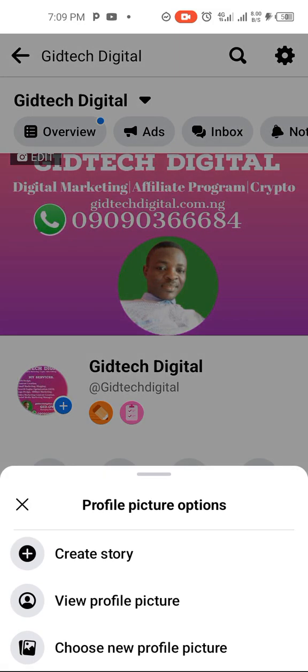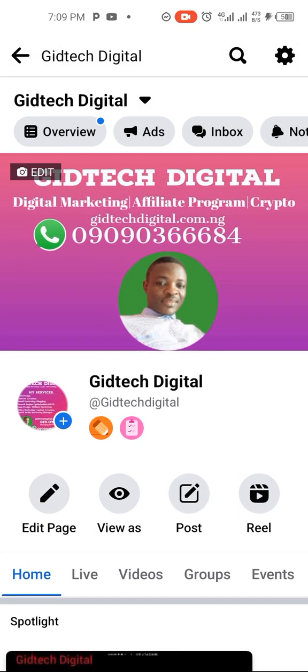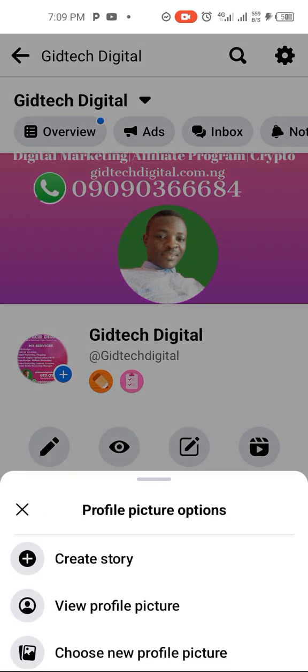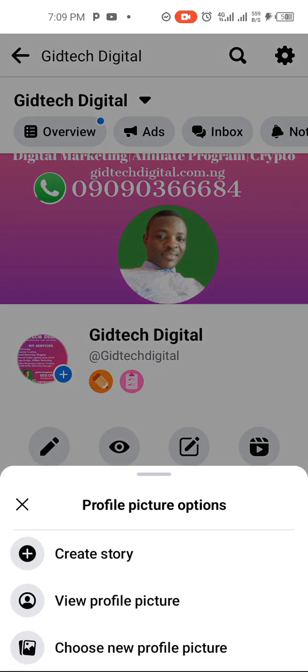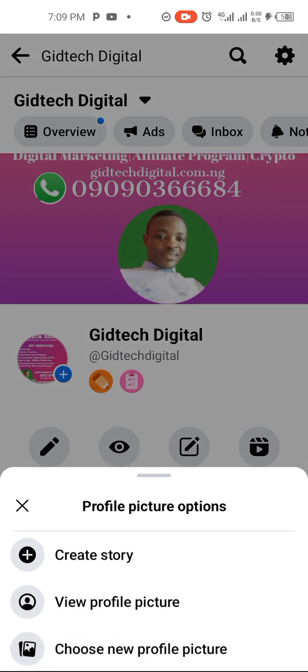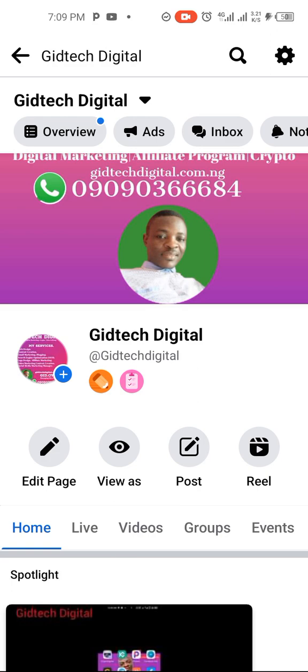And if you don't have a profile picture, or if you have one and you want to edit it, just click this side here. Then you click on view profile picture. No, choose new profile picture here. Choose new profile picture. This is it down here. You click on it, and once you click on it, you can now select pictures from your phone.